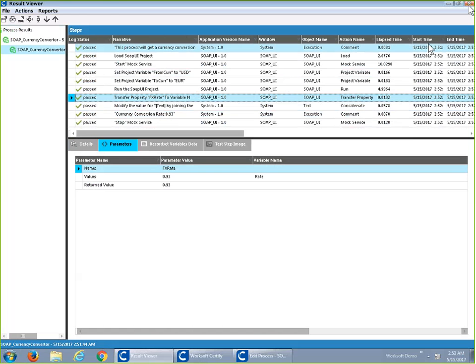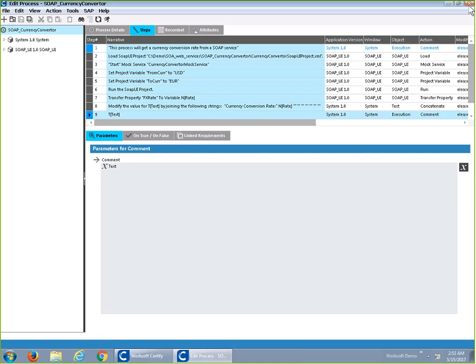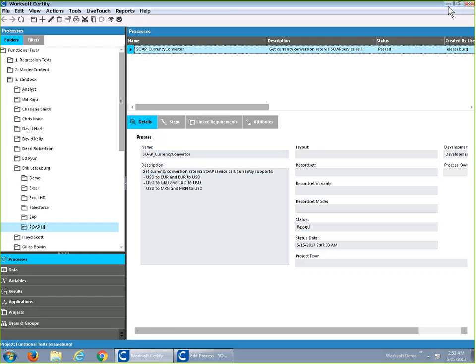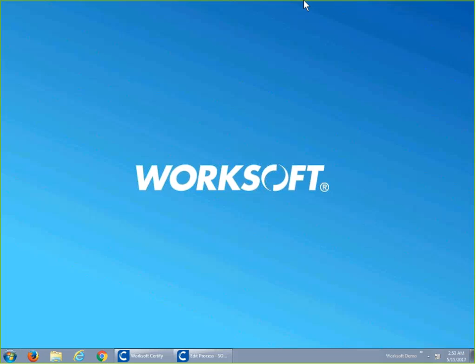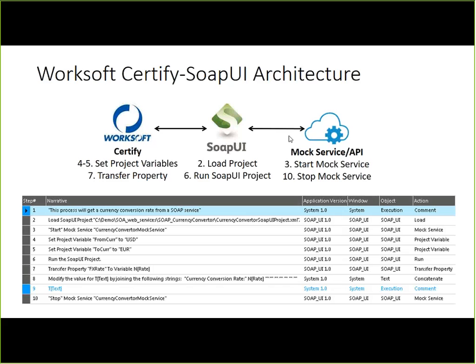So that represents our SoapUI project, calling from Certify through SoapUI to a mock web service and back. I hope that was helpful.